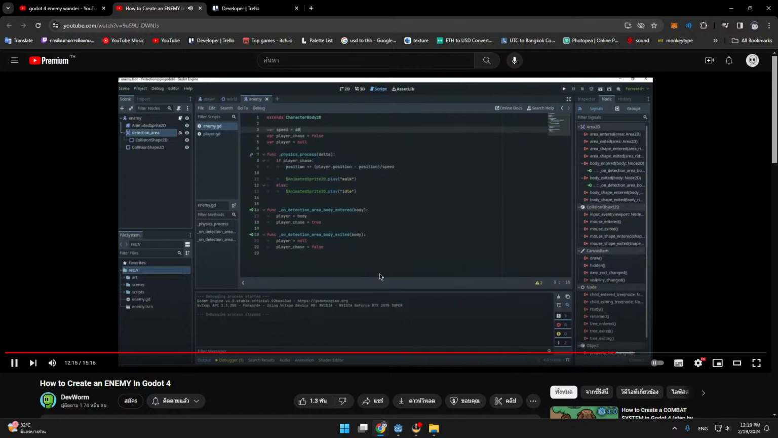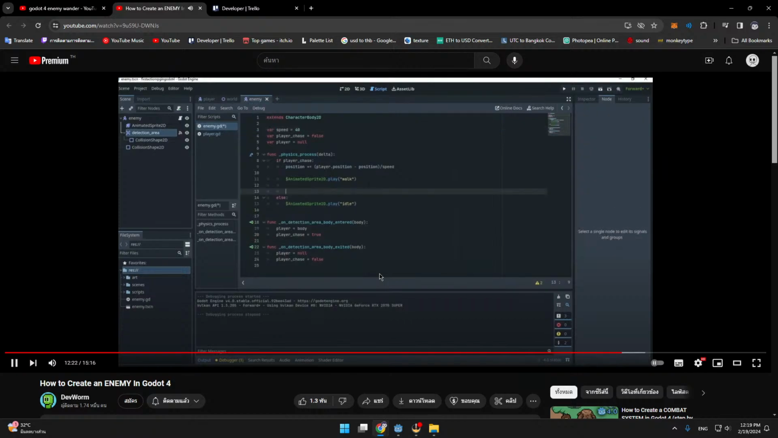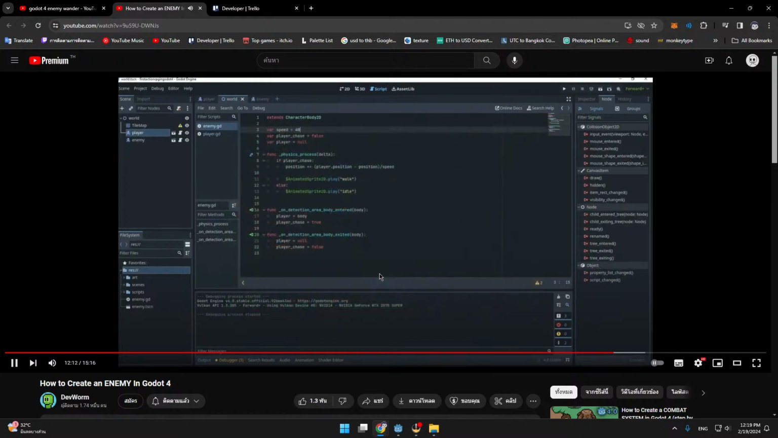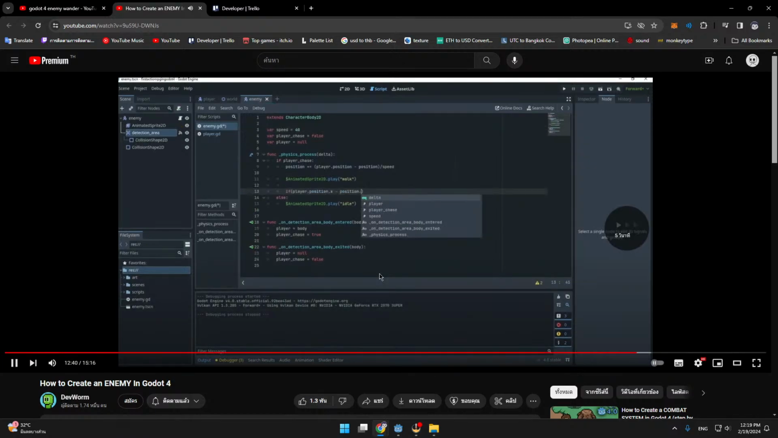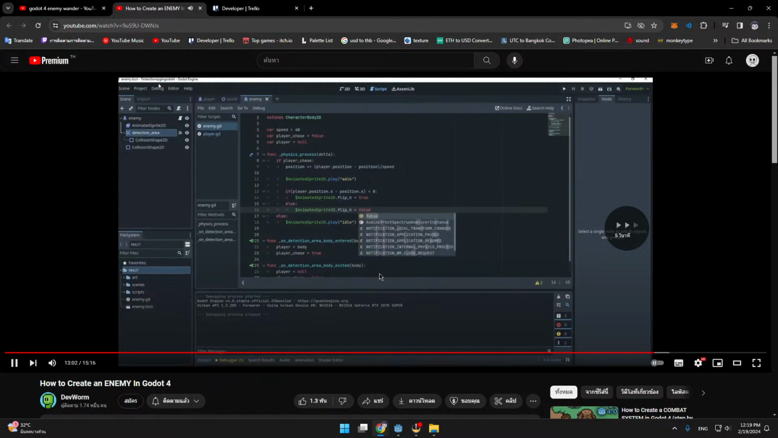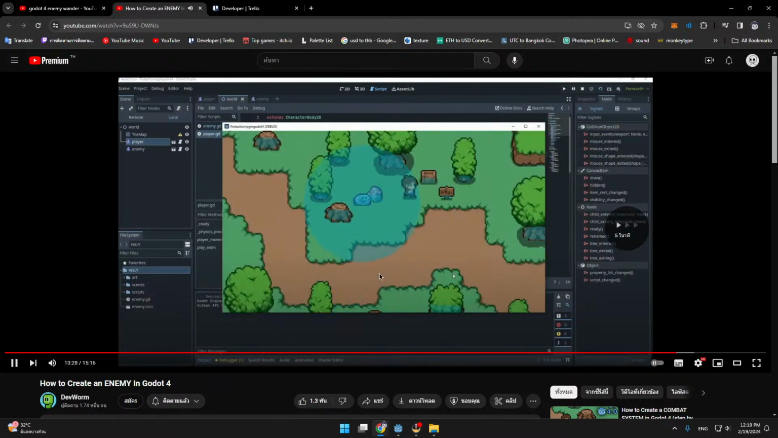Let's go to our enemy. If position.x is greater than 0, we can see the position. The enemy is facing that way, but it's coming this way, which is not good. So to fix that, let's flip it.